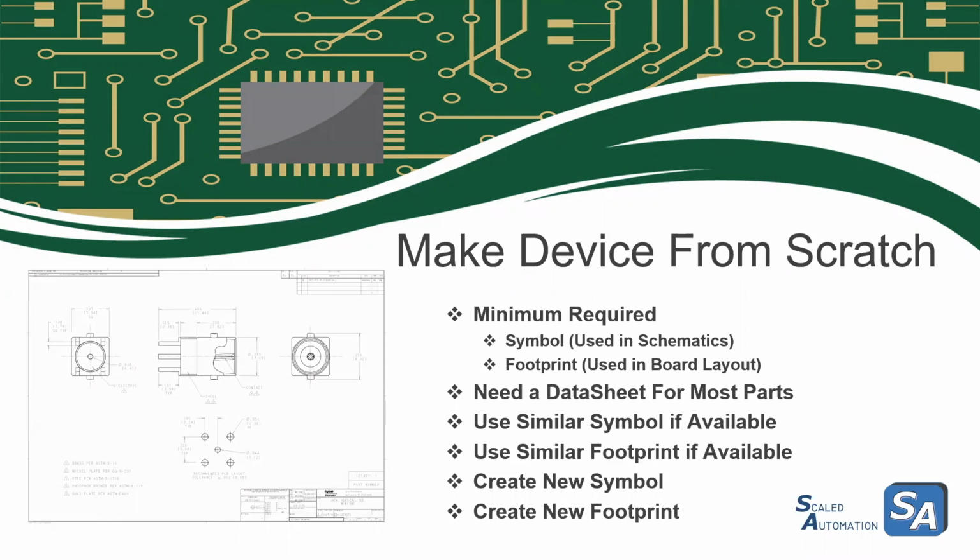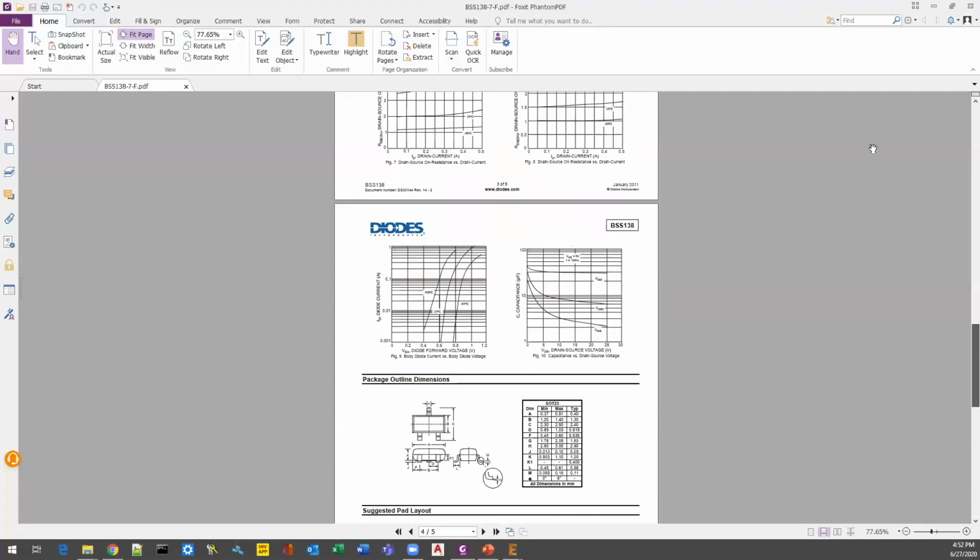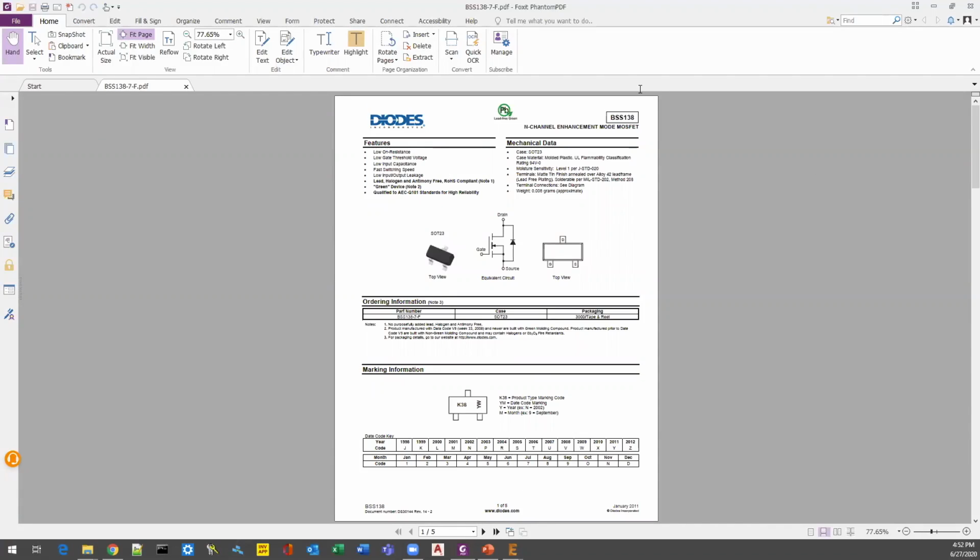And we can use a similar symbol if available, similar footprint if available, create a new symbol, create a new footprint. So I'm going to show you the one I want to use to make a footprint out of. And I just got to find it here. There we go. So this one happens to be a MOSFET, and I'll scroll back up to the top. This is its data sheet. So it's data sheet, and I'll also fit the width so you can see it better.